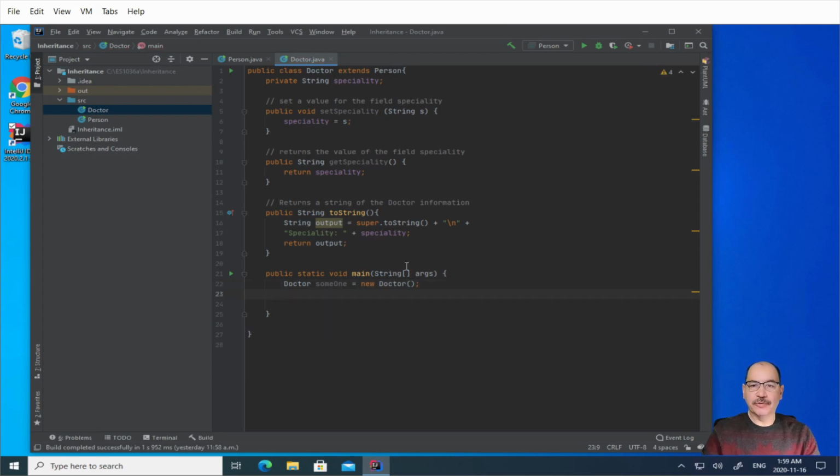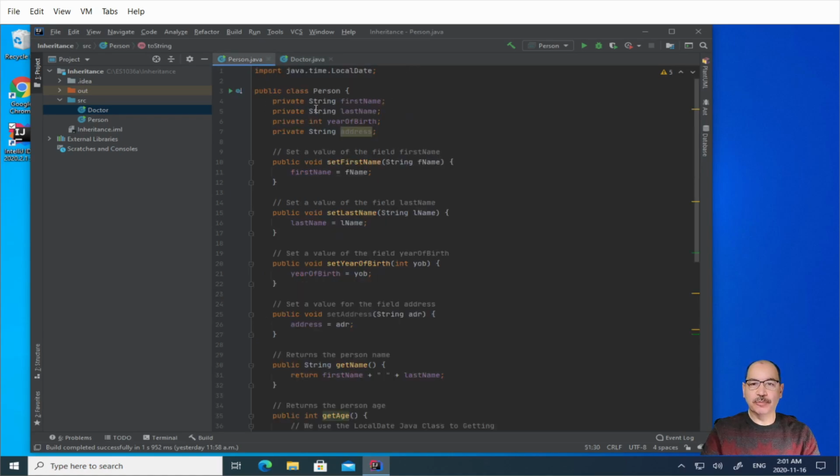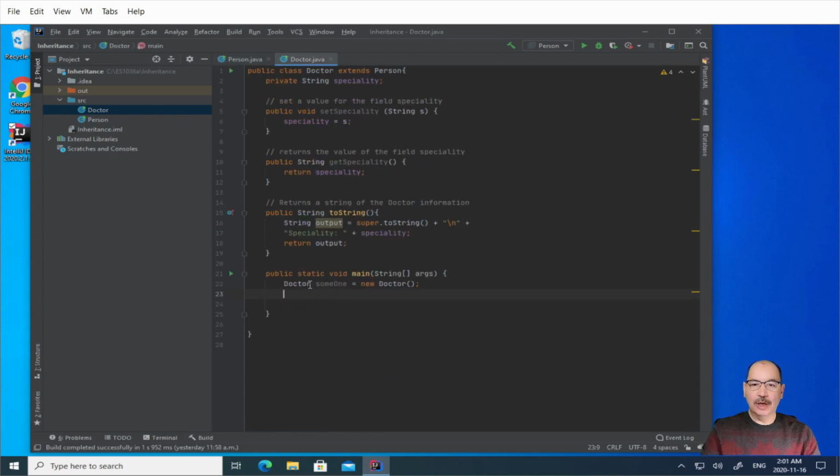So in this line, I define a new object. I call it someone, of type Doctor. Next, I need to initialize values for the first name and last name for the doctor. Notice that here I don't have a set method to set the first name or last name. But remember, this class inherited these two methods from the parent class, the public setFirstName and the public setLastName. So this instance, someone, is going to have access to these methods. So we're going to call them in order to initialize the values for the first name, last name, and year of birth.